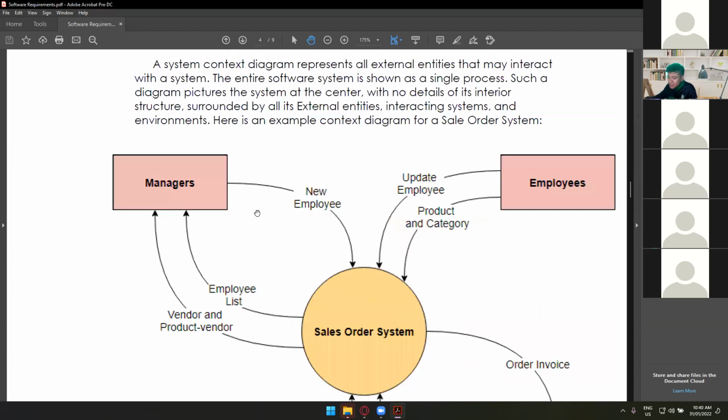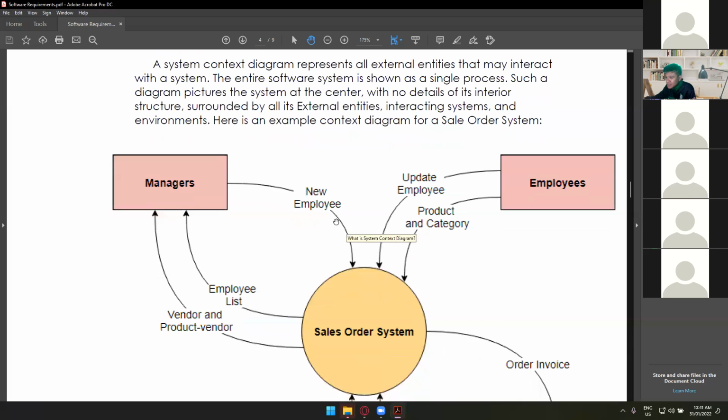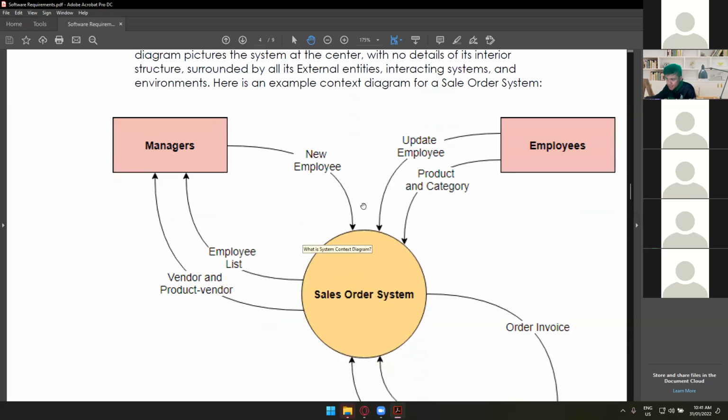So we have here the external entities, rather. We call this one external entities, and then the internal entities.